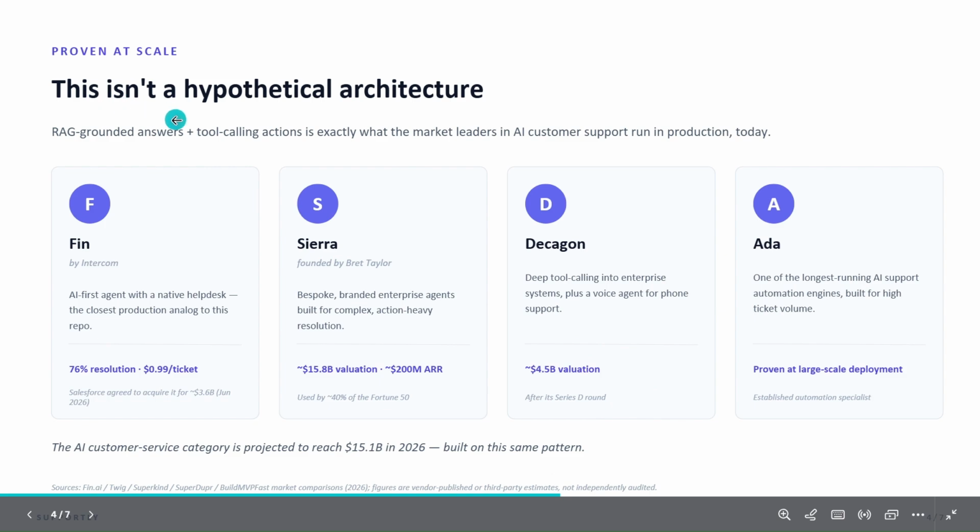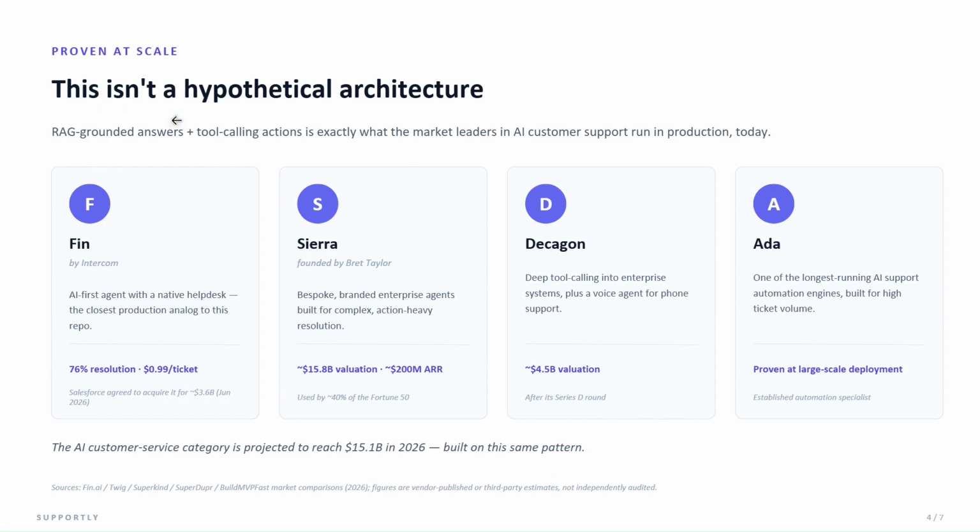Then proven at scale. Now we have seen the problem statement, and we have seen the solution that we are trying to build. Now let's see the actual proven products that we have in the market, so that when you are answering the interviewer that you built this product by taking inspiration from already available products in the market, you can do that as well. So this isn't a hypothetical architecture. RAG grounded answers plus tool calling action is exactly what the market leaders in AI customer support run in production.